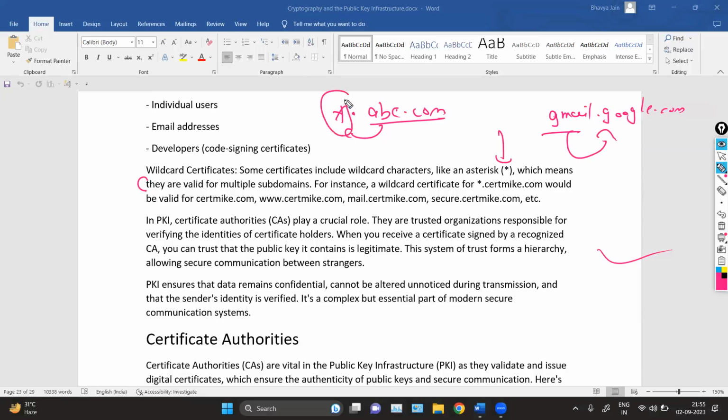So this asterisk means we are applying this certification to all the subdomains of a particular website. Let's say abc.com. So this means all. This sign means everything, which means the certificate is valid for multiple subdomains. For example, we have certmy.com, and the wildcard can be applied to every subdomain of this website, which is www, mail, secure, etc.